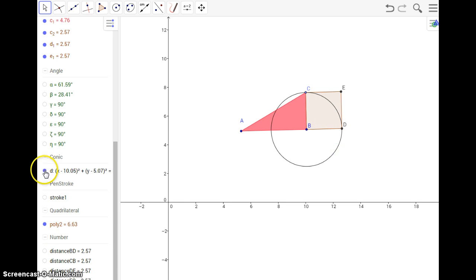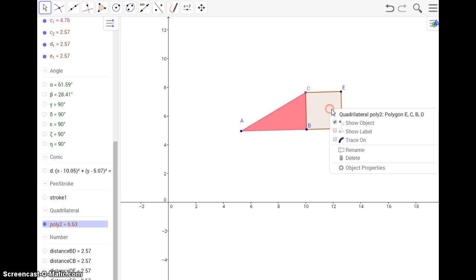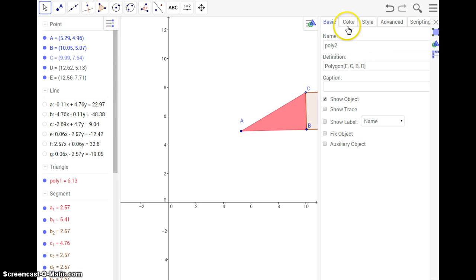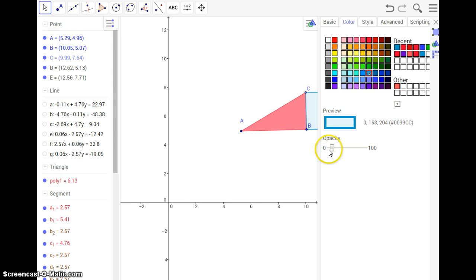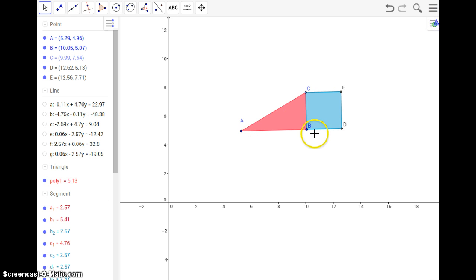And I'm going to turn off my conic. Now I've got everything the way I want, except I'm going to change my color. So I'm going to go to my color. I guess I'll go with this color this time and change the opacity. Now we're going to do this side. So we want to square this side, AB by AB by AB.